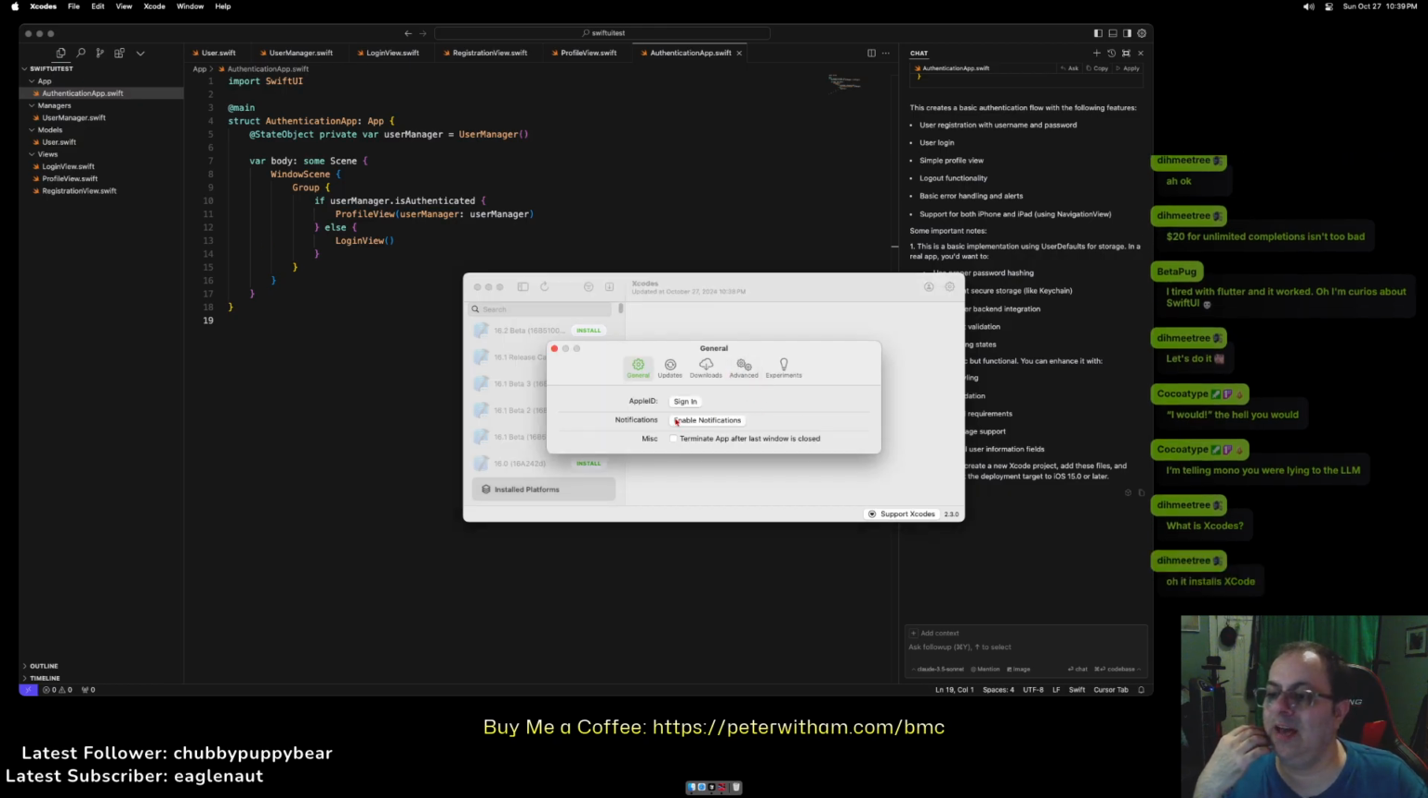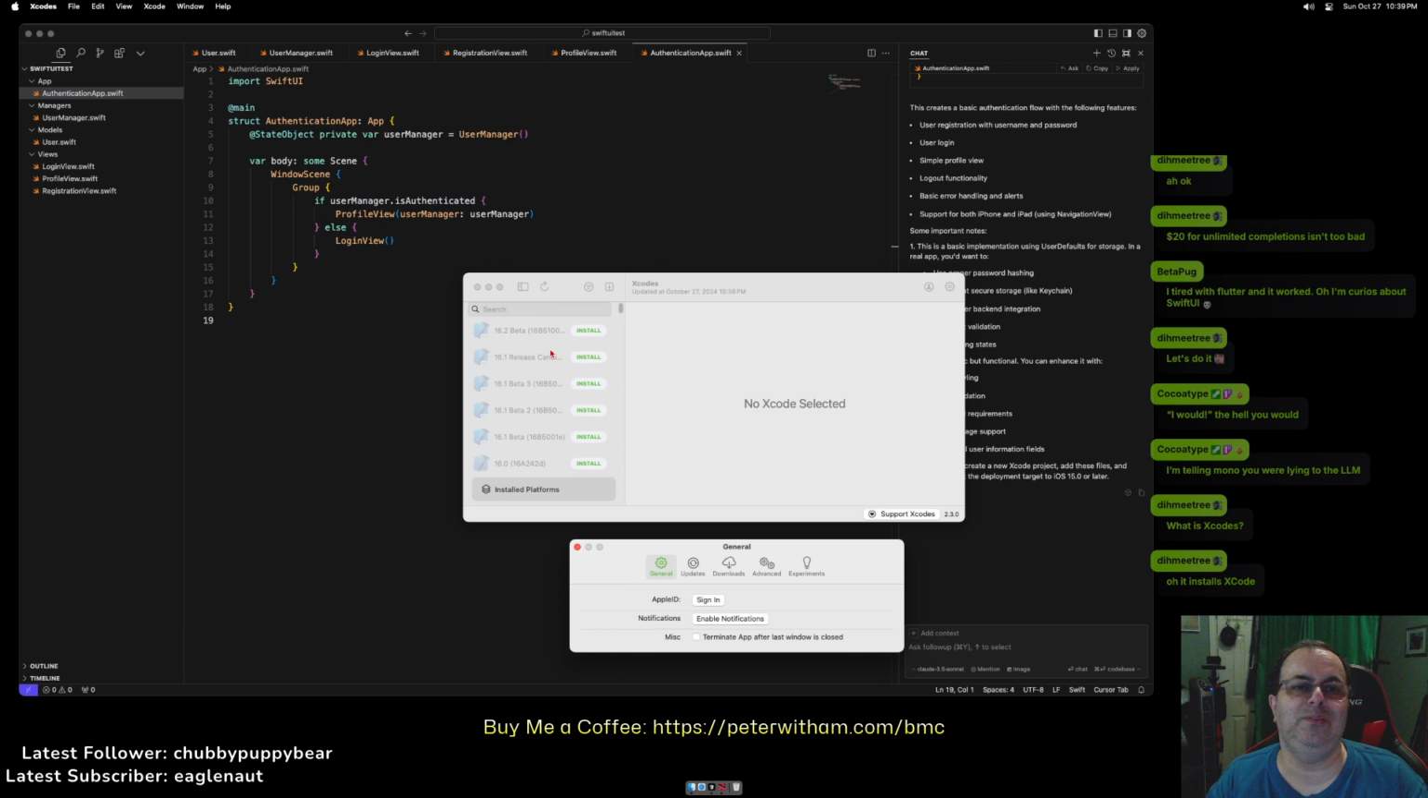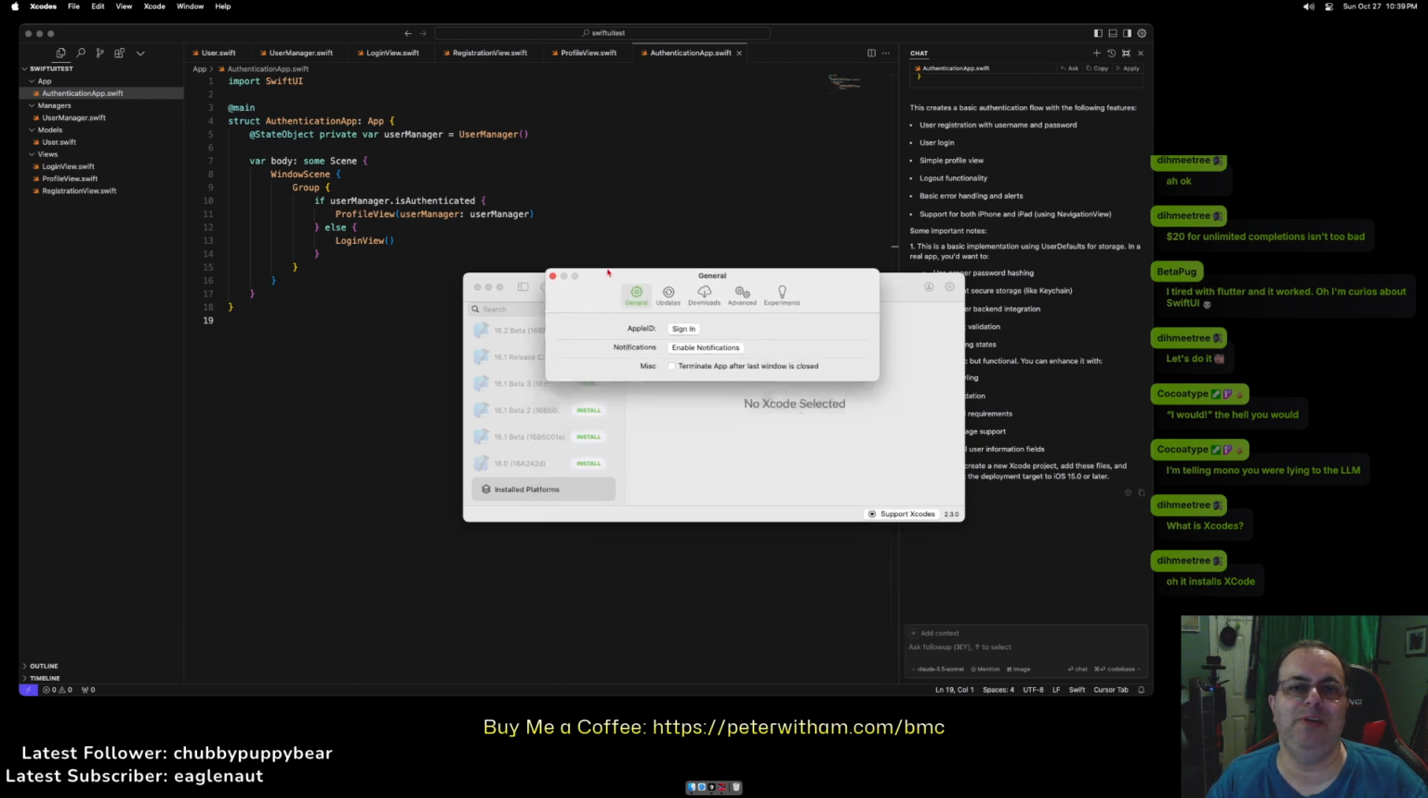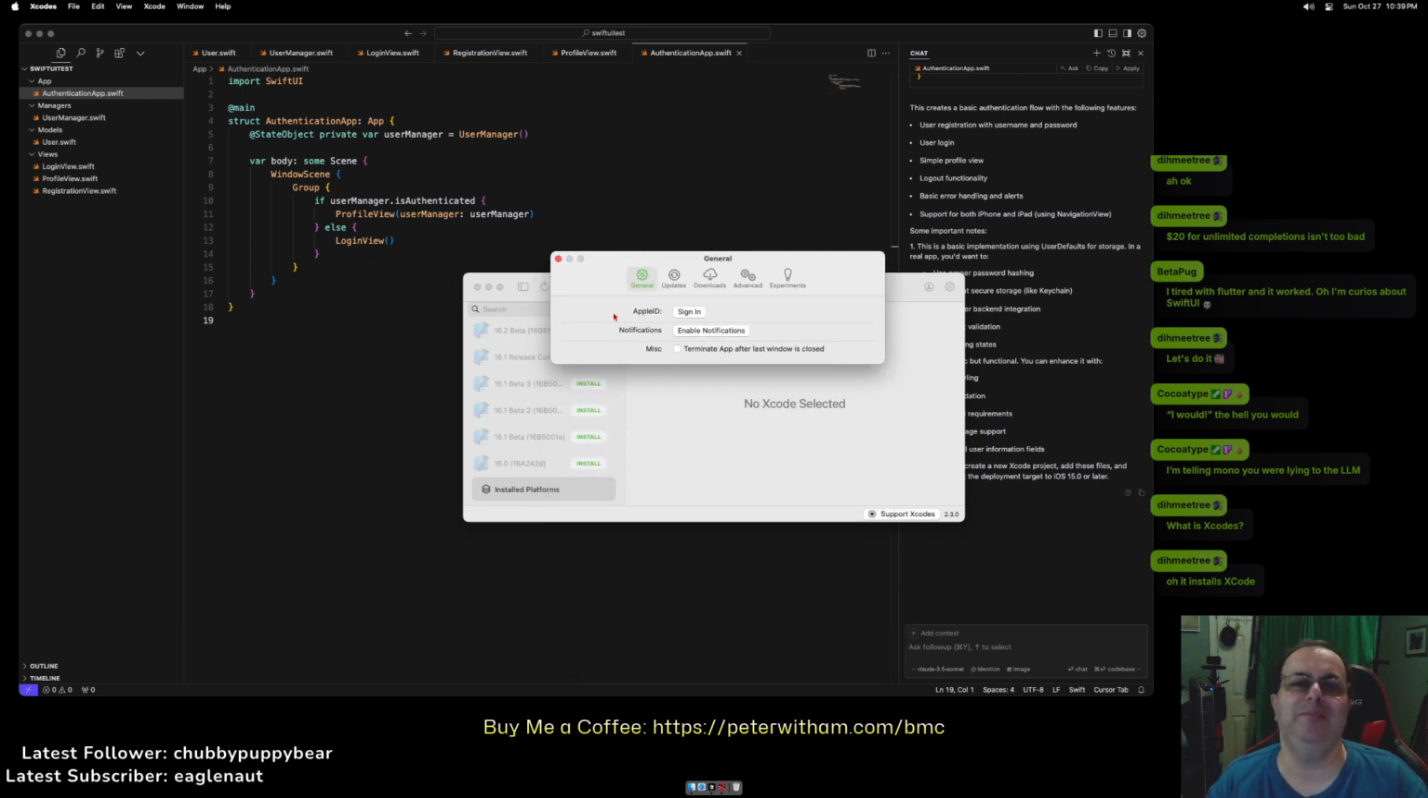Xcodes, yeah, is the best tool for installing Xcode, period. You can install all different versions and manage it all from here. It's the only way to go. Yeah.